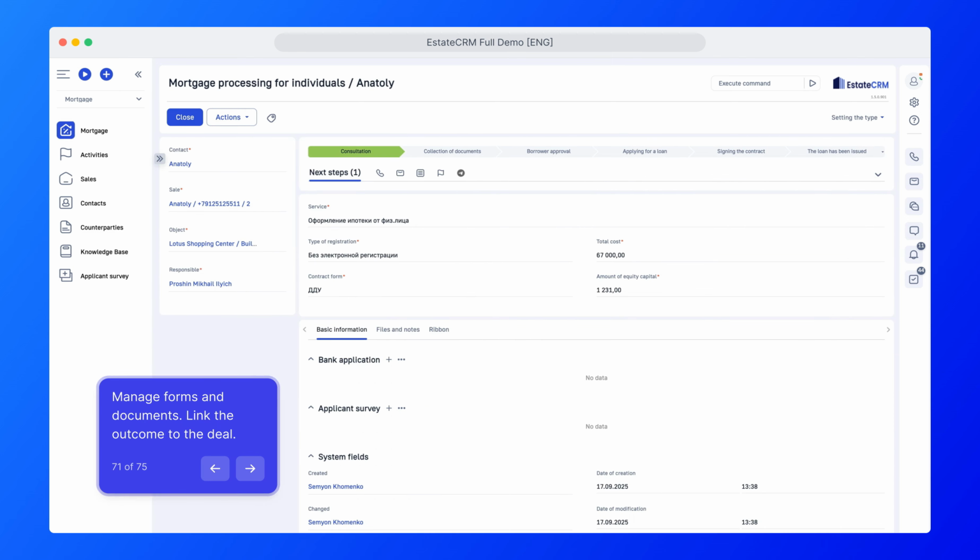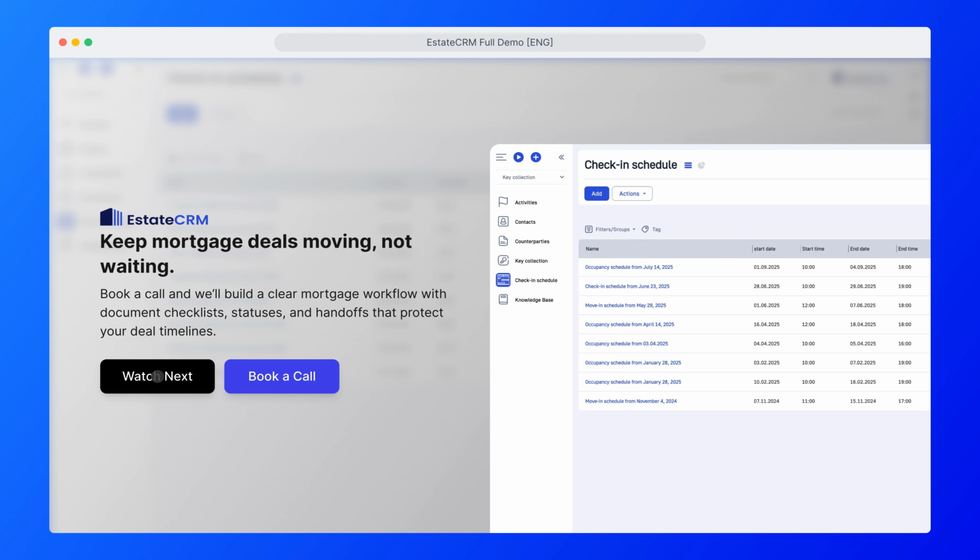A mortgage can start from a deal or a contract. The specialist moves the request through the funnel, collects documents, records bank decisions, and attaches the final mortgage contract to the main deal. You've seen how mortgage is managed as a clear process with statuses and documents, so deals don't stall. Book a call and we'll build a mortgage scenario around your banks, roles, and timeline checkpoints. And now, continue watching the other system capabilities.